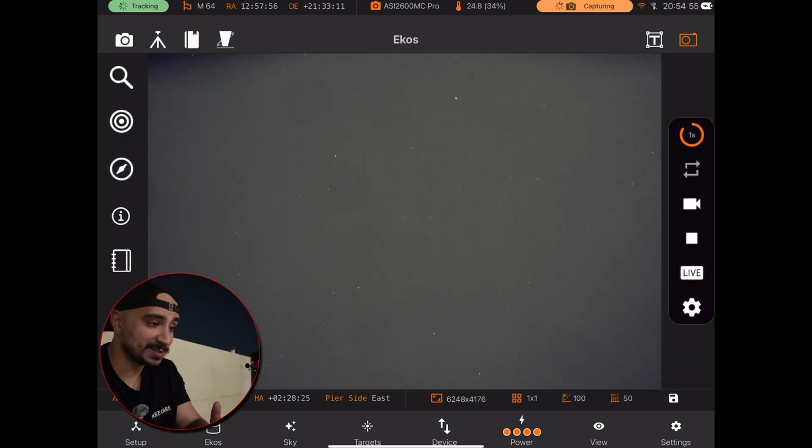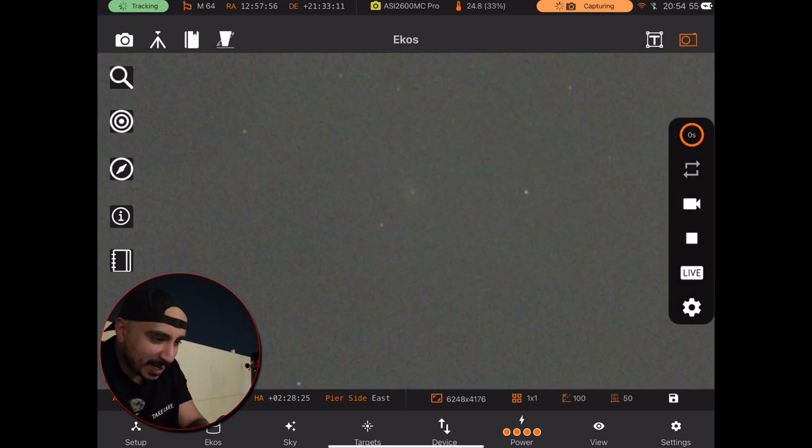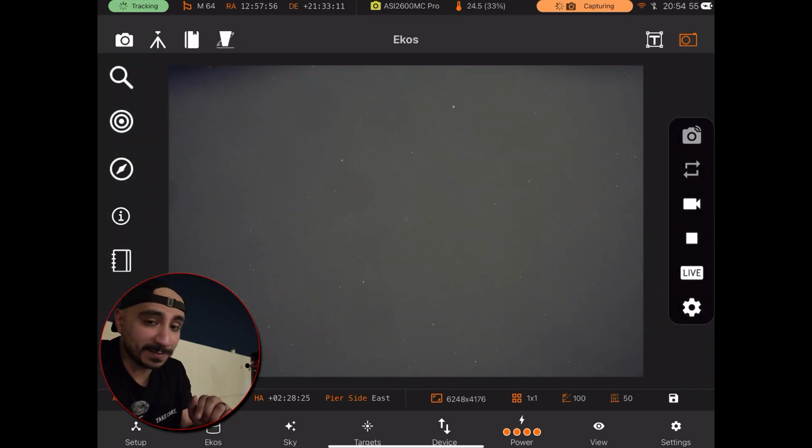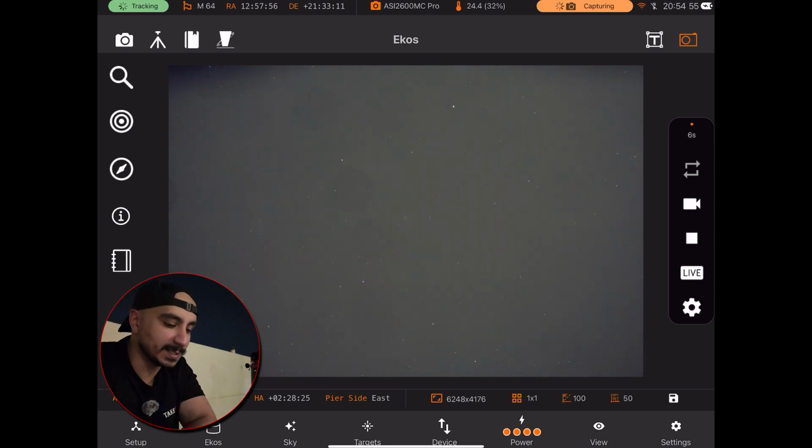So as you can see, we're now capturing the second job. This time we're able to discern some of the structure of the galaxy, but like I said, this is only a demonstration. And I'll get back to you before this job is completed, just to see whether the mount parks or not. So, see you in a second.